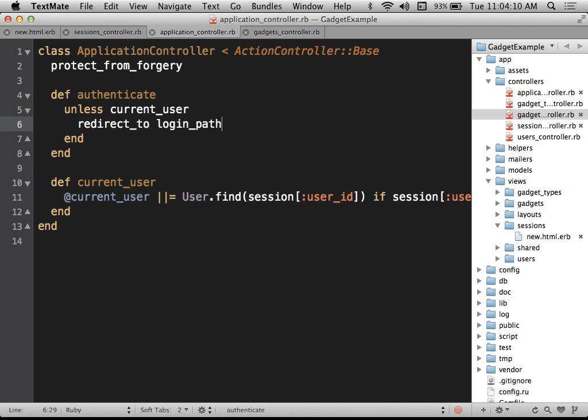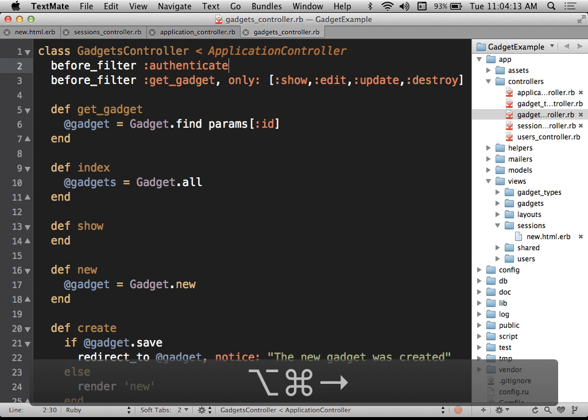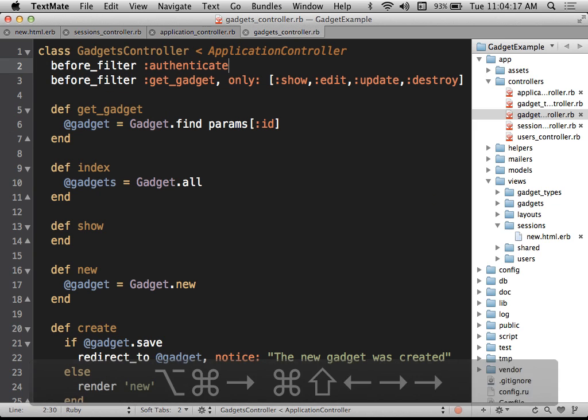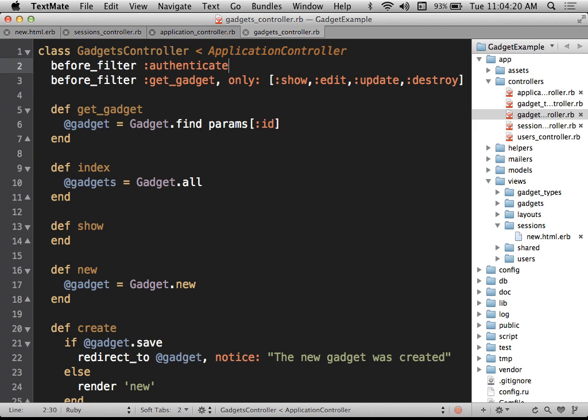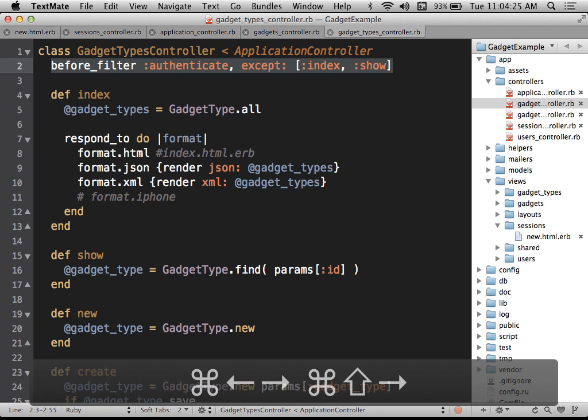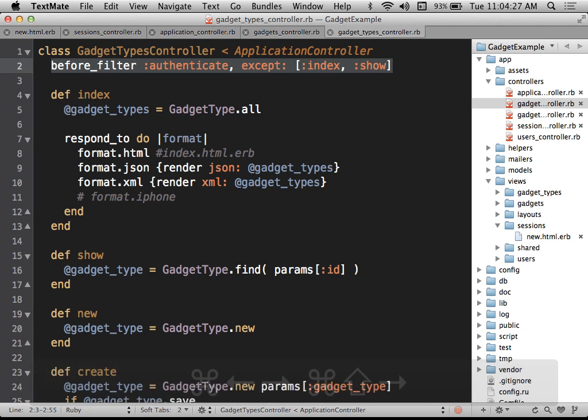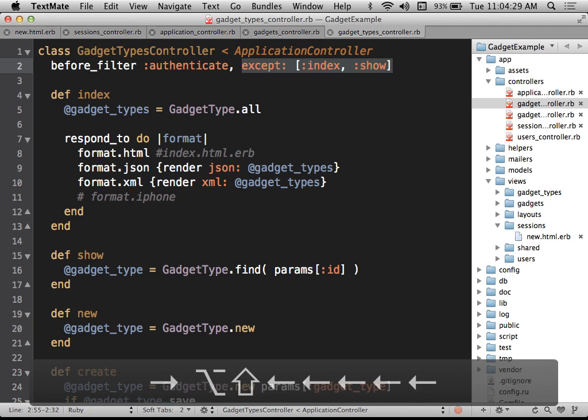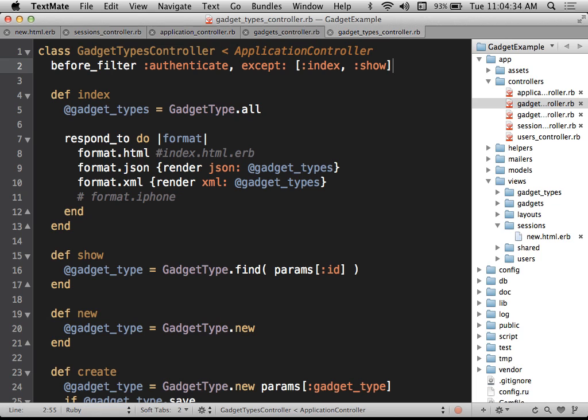Okay. So that's the reason that we keep running into the login page whenever we try going to so many of the different actions in our controllers. Whenever I try to go to any of the actions in the gadgets controller, they are all authenticated, so all of them result in me being redirected over to the login page. In the gadget type controller, we also run the authenticate method, but for this one we run it for all actions except index and show, which is why I was able to get to the index and show gadget type pages without being redirected to the login page. Okay. So you with me? I believe that's about where we left off.